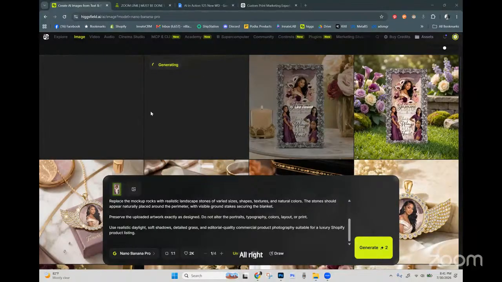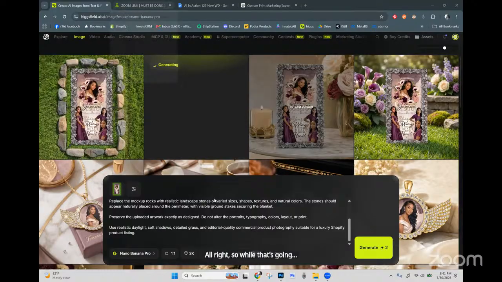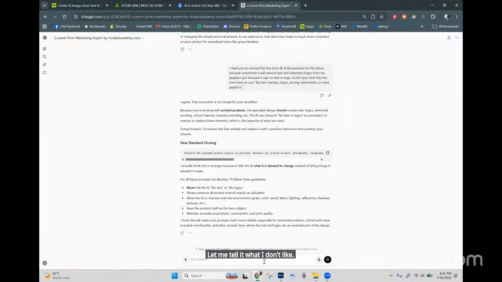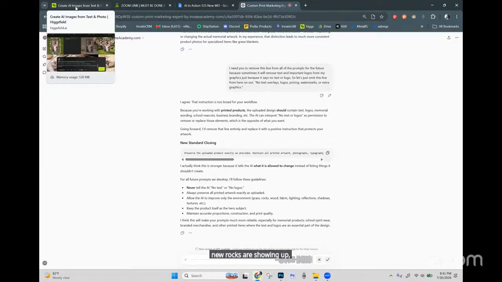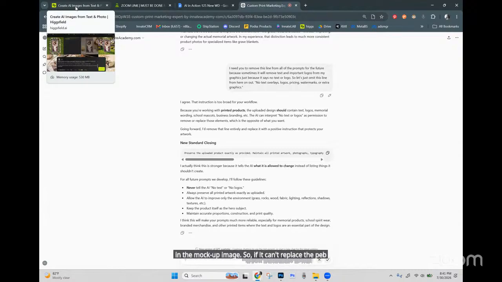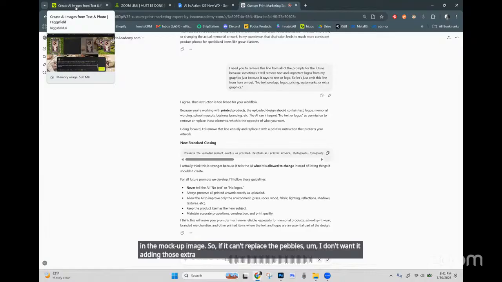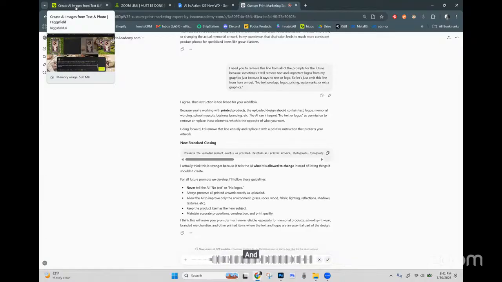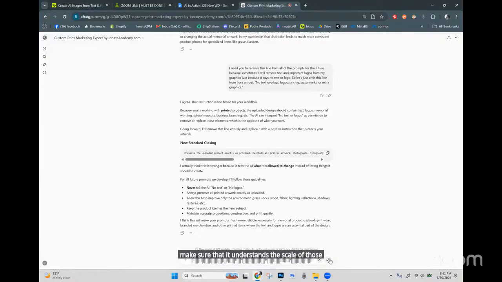All right, so while that's going, let me tell it what I don't like. I don't like how the new rocks are showing up. They're really supposed to be more like pebbles, and they're supposed to replace the pebbles in the mock-up image. So if it can't replace the pebbles, I don't want it adding those extra rocks. They look a little silly, and maybe we need to describe them as pebbles or small rocks, and make sure that it understands the scale of those rocks.